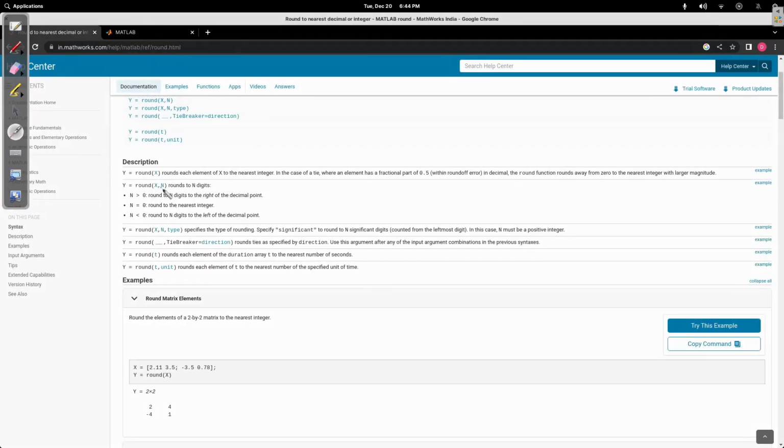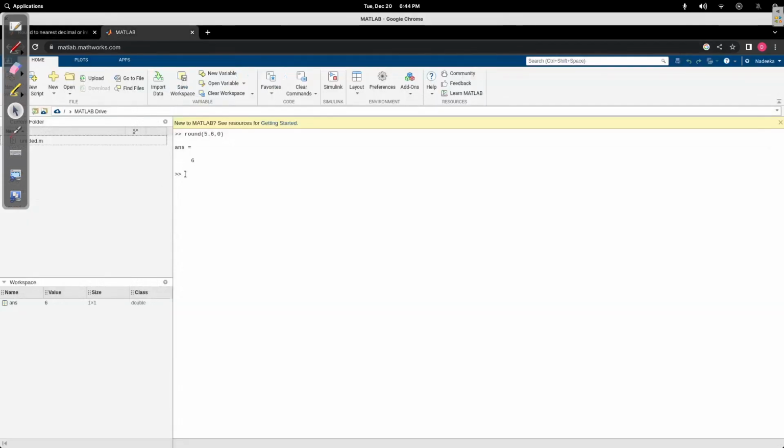But if we pass a positive number for this n, round n digits to the right of the decimal point, okay? So for example, again, if we do round 5.679, 2, it will round to 2 decimal places, so we'll get 5.68, no? Okay. So it rounds to 2 decimal places, okay, 5.68. So this 9 is rounded up because 8 is close to 7, 9, okay.